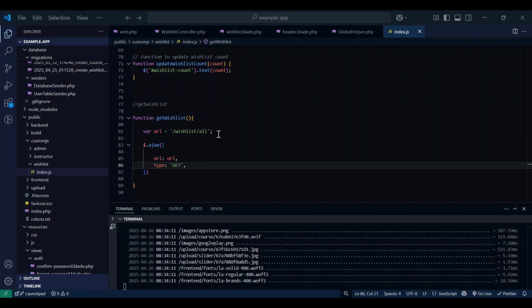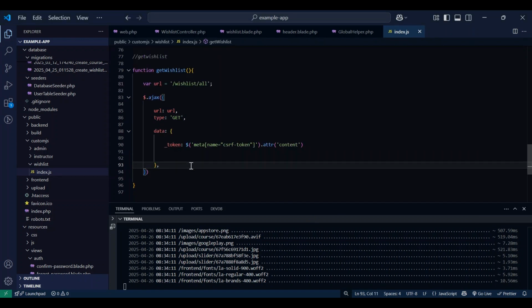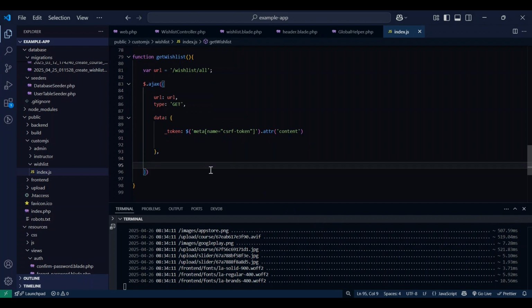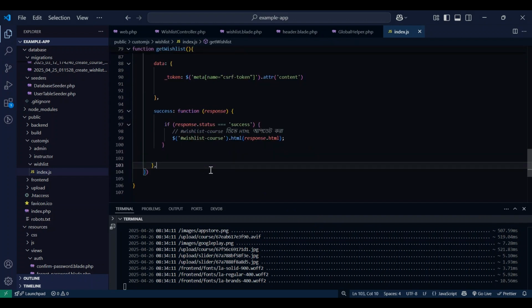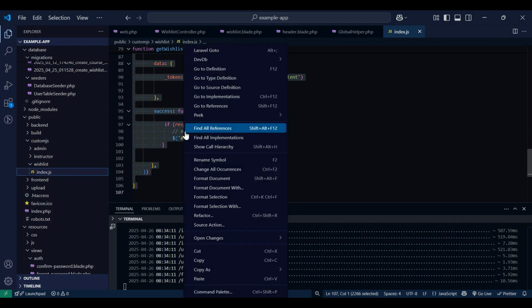Data will actually be the token pass, nothing else. Because it is a get request, no data will be passed. It just calls and renders, and I will show you. Here are two arrays for this. This is success. Just format it.